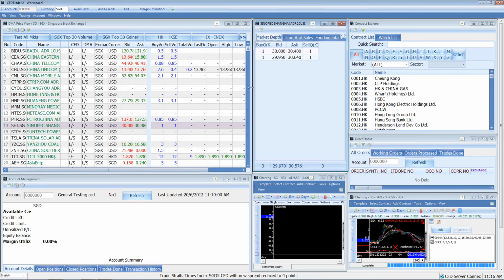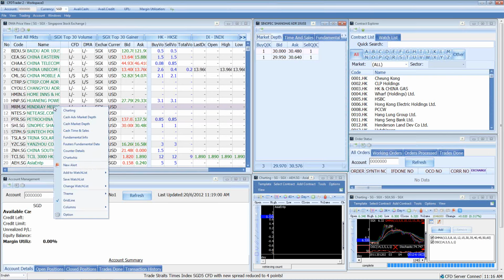Okay, opening charts and other features. How do you do it? Basically, right click on the counter that you like. You will be able to see all our menus here. So you can actually right click and click on charting, and the chart will open up. Alright, so it's pretty automated.